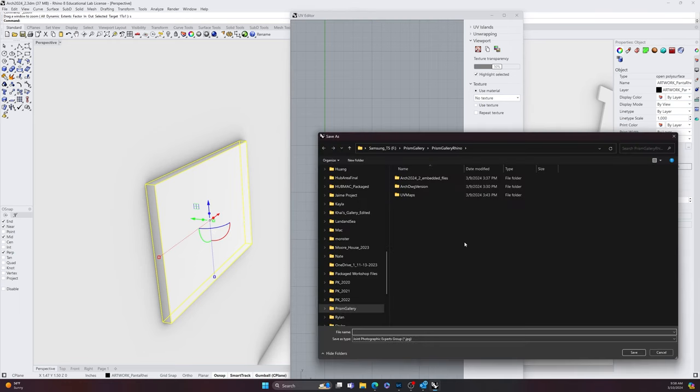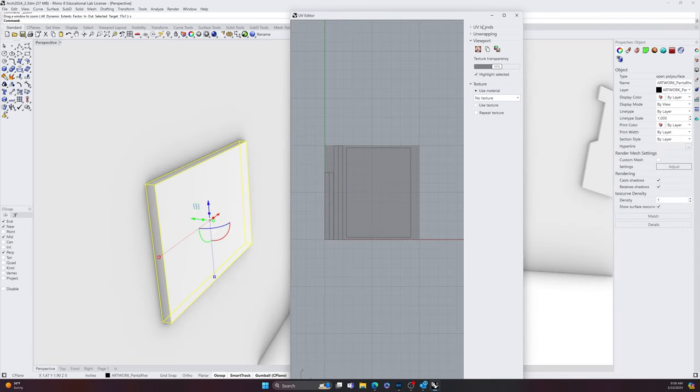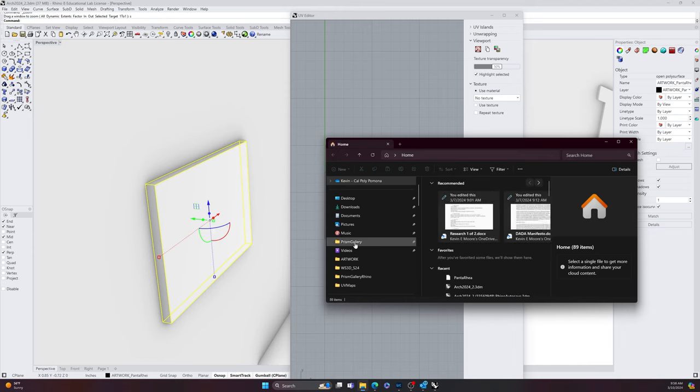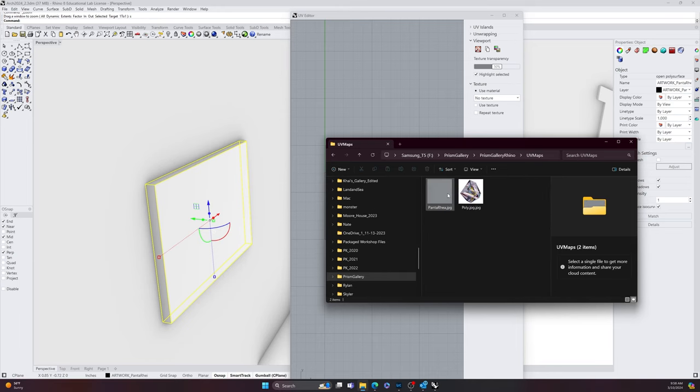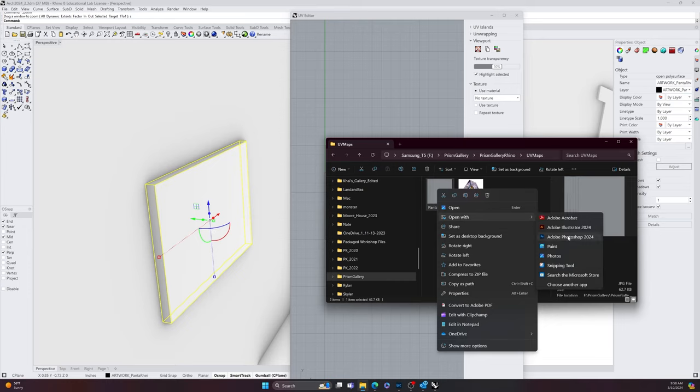Okay, great. Now we're going to go ahead and save this to a folder. I've named my gallery the Prism Gallery, and inside of here I've got my Rhino files and a UV map section. I've already done this once, but I'm going to do it again here, and I'm going to call this Pantarea UV map. Now we go to Photoshop and put the artwork on the panel. Let's go to my Prism Gallery folder, then Prism Gallery Rhino, UV maps, right click on this and open with Adobe Photoshop.